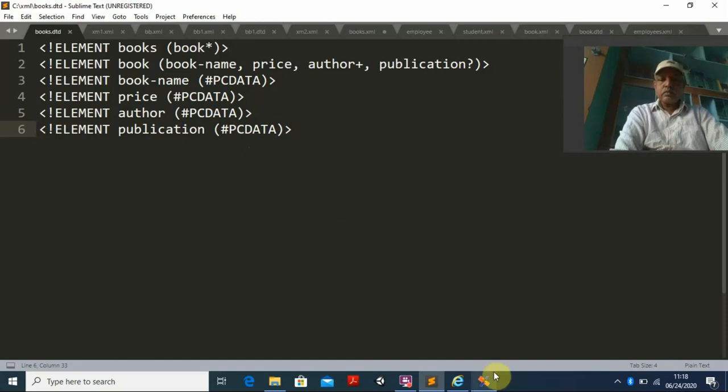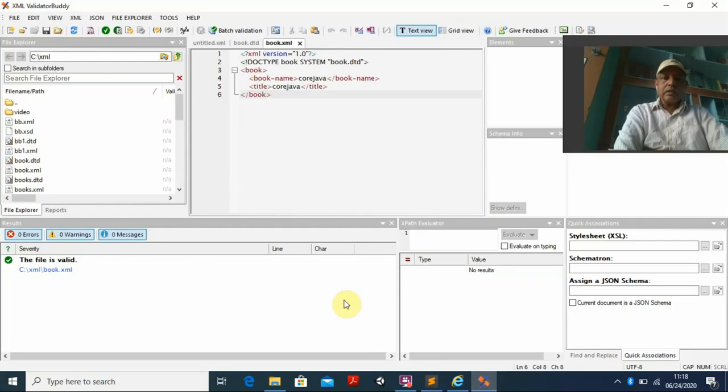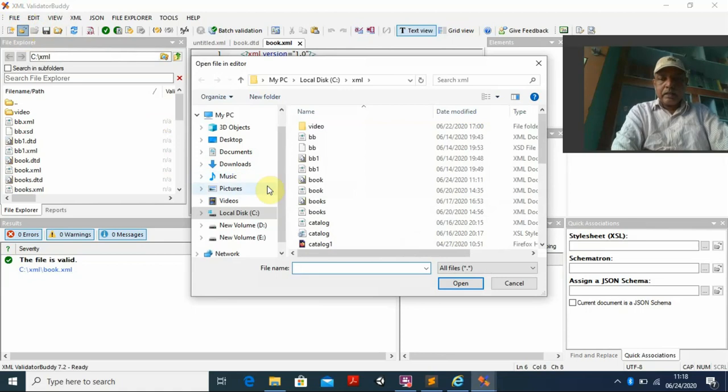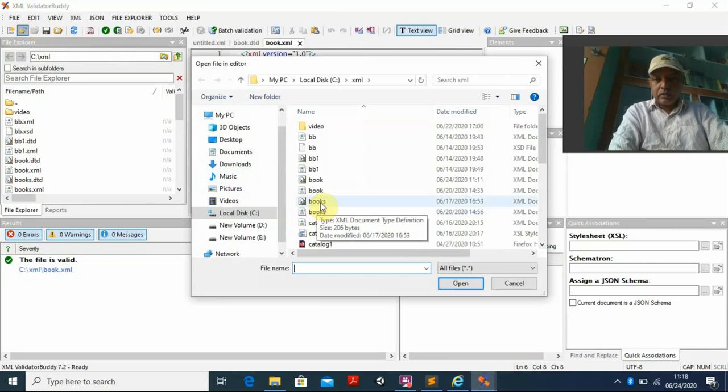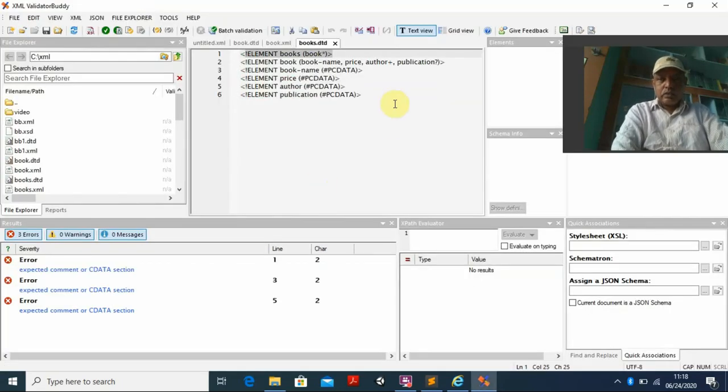Now the question comes, we have to check the validity of this program. So what you need to do, you go to the XML validity tool, then you open it there. What is your file name? Your file name is books. Always try to validate the DTD file first, so I am going for the books DTD file. Double click the books DTD file. So this is the DTD file.